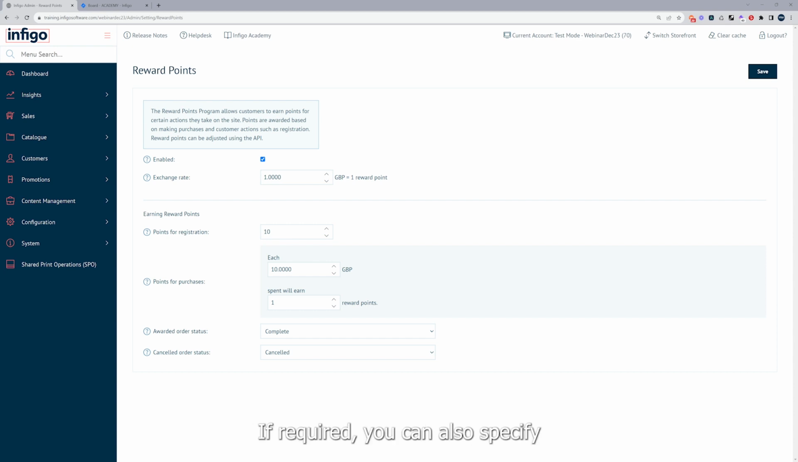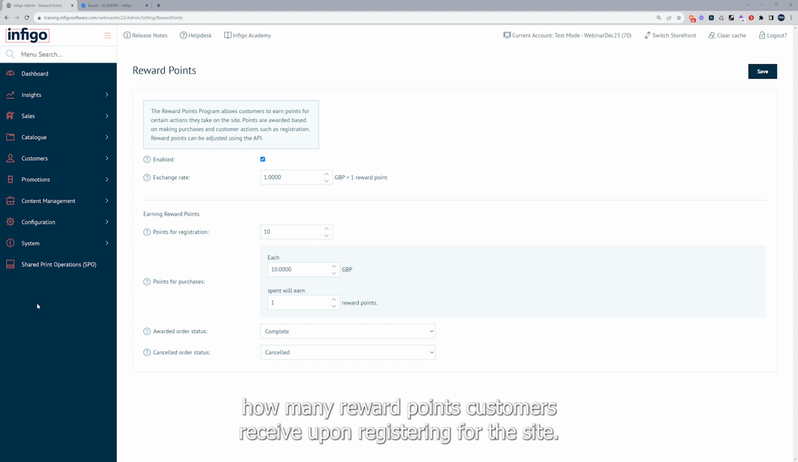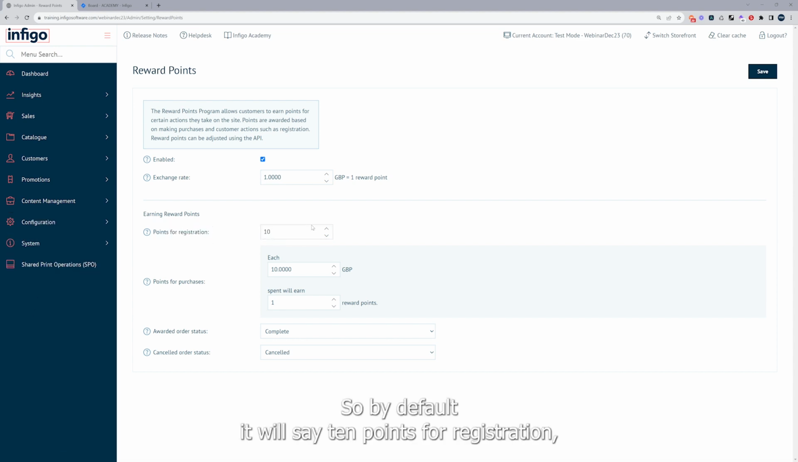If required, you can also specify how many reward points customers receive upon registering for the site. So by default, it will say 10 points for registration, but you can change that to whatever you like. We can also specify how many reward points customers receive per set amount of spend. So that's in this box here, points for purchases. And what we're saying is that by default, for each £10 that's spent, you will earn 1 reward point. But again, you can change that as you see fit.